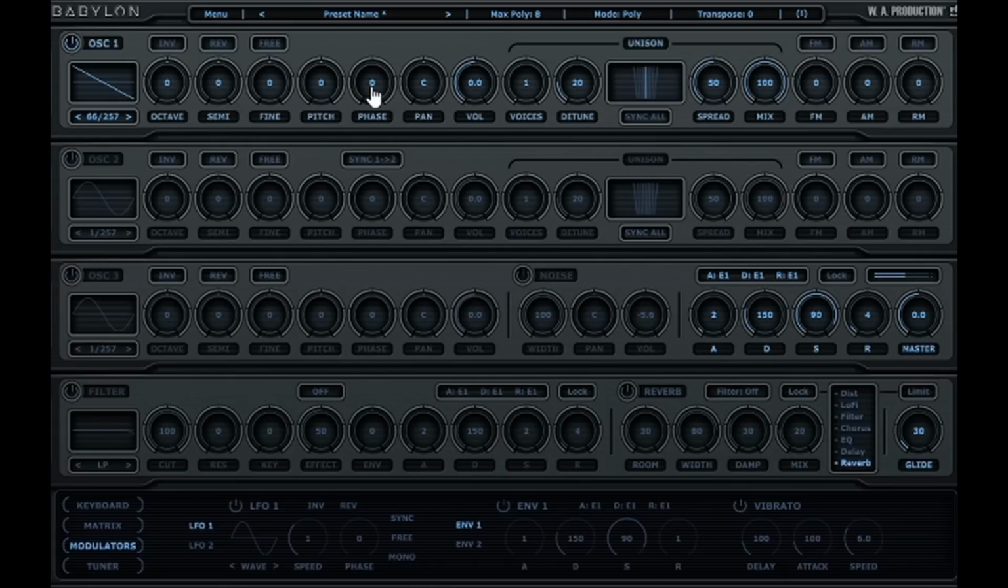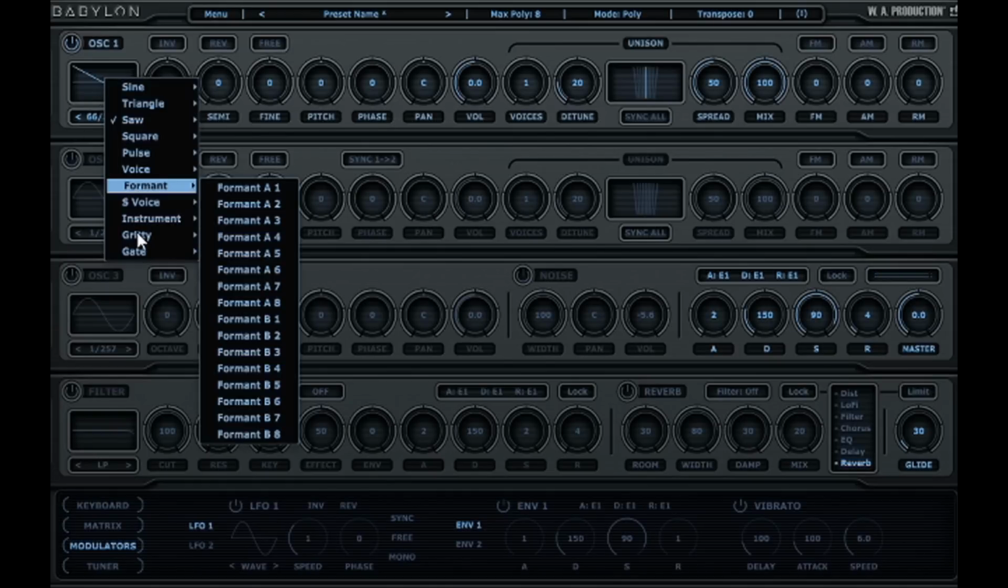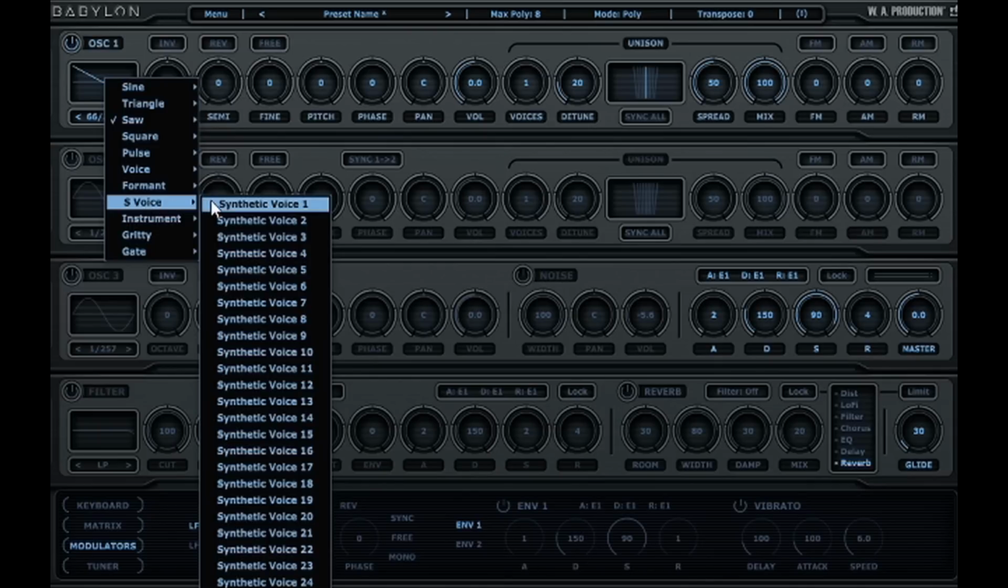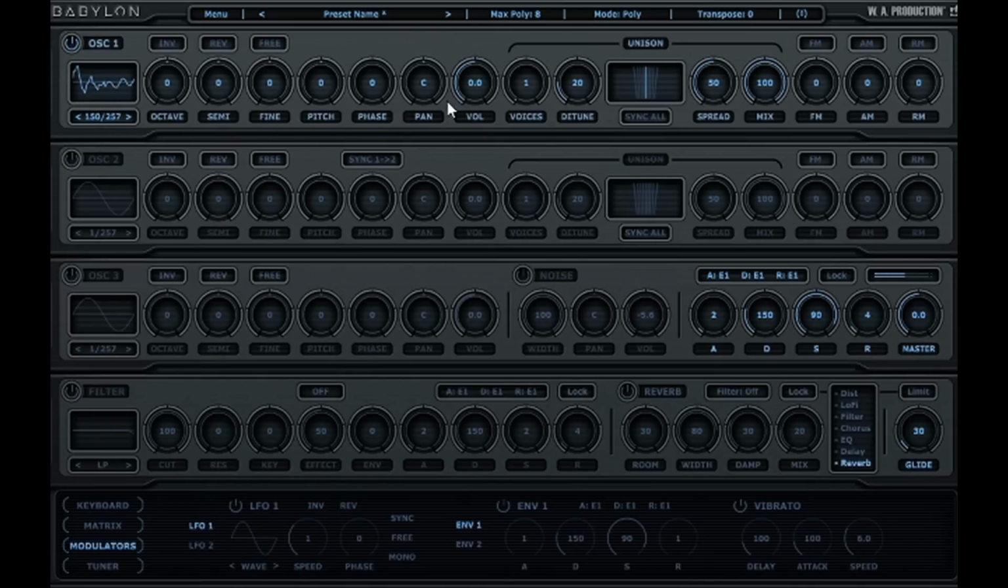You also can change the phase, which becomes more apparent depending on the waveform that you pick. So let's try to find something exotic here. So that's more exotic. So let's mess with the phase. And if I was to mess with reverse, inverse. Oh, you can see a little bit of a difference, but whatever.